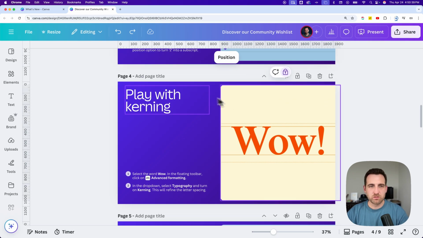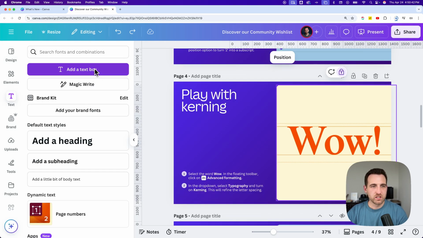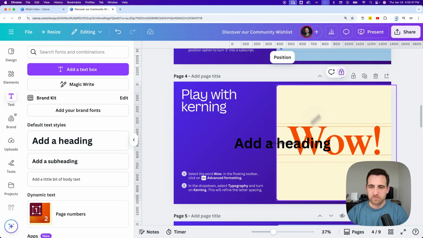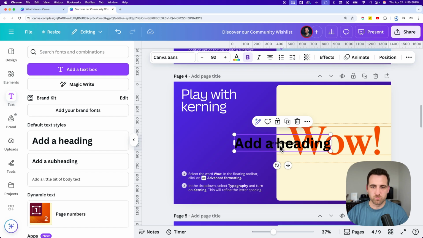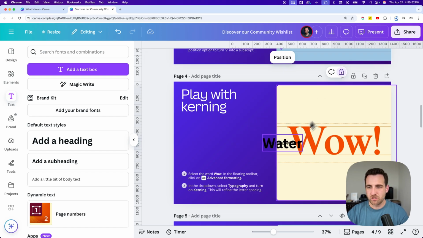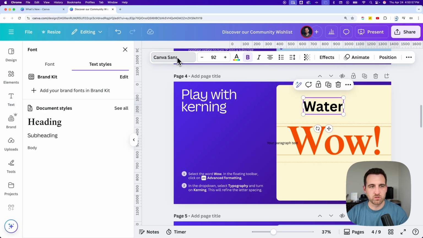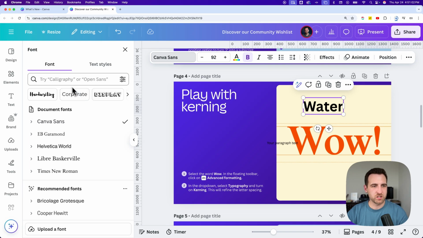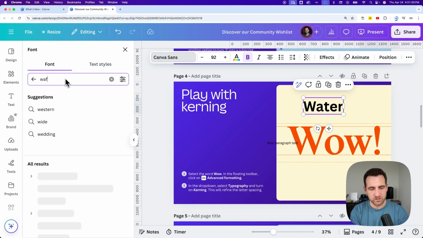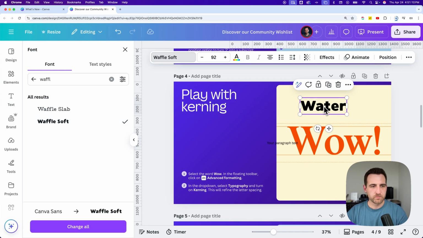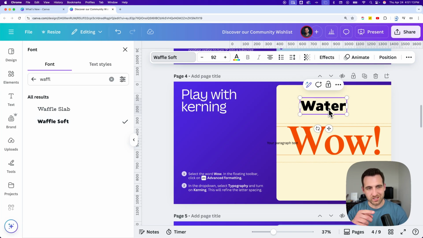So what you would do here, I'm going to add some more text out here, and we're going to add a text box. And this text, I'm going to add a heading actually so it's a little bigger. I'm going to type in the word water, because I know that W in this other font isn't the best. And so we're going to go to another font and try another example really quick. Instead of Canva Sans, I'm going to change the font to, I believe Waffle is in the name, Waffle Soft.